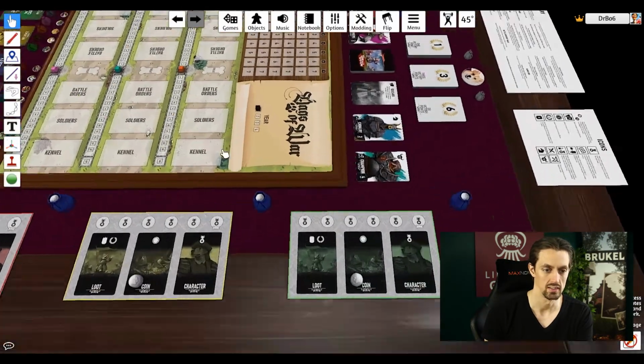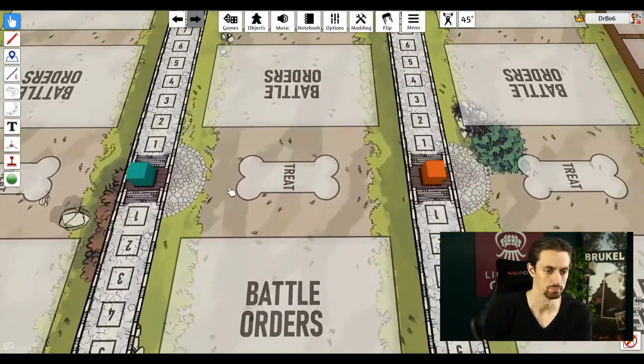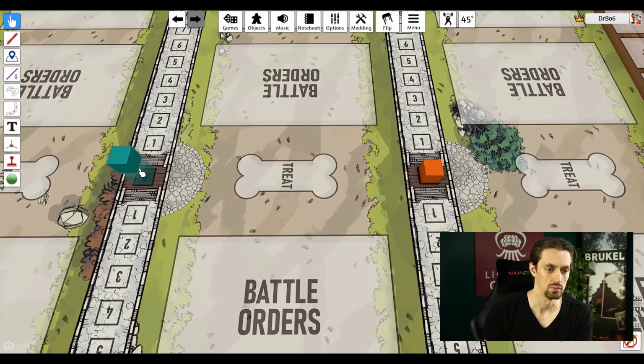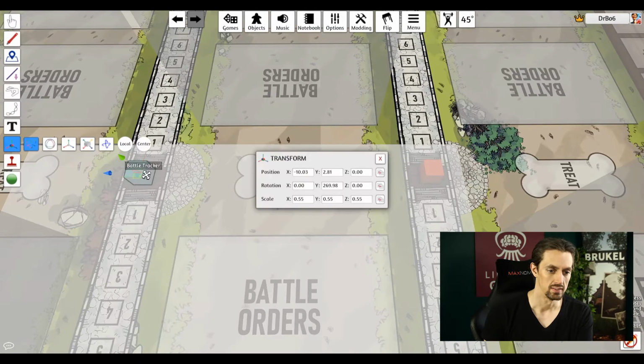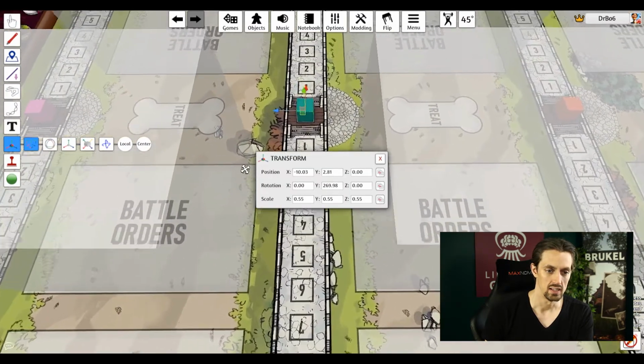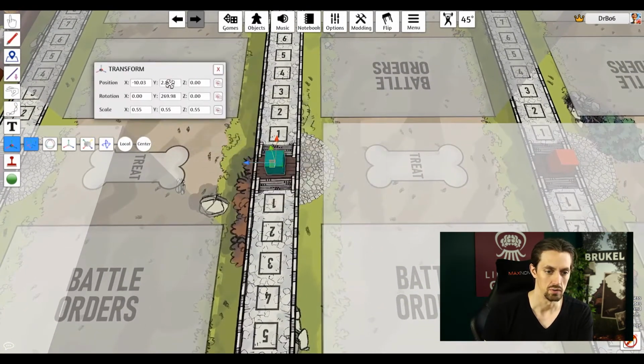So if I select, let's say, that battle tracker again. If I click on it with the grab tool, it'll just jump up. But if I select the gizmo tool, you'll see that the gizmo will appear. I'm going to move this out of the way a little bit. So we have a blue arrow, which is actually, I believe, our Z. No, this is our X. So the blue is the X. We have a red arrow, which is our Z in Tabletop Simulator. And then we have our green, which is our Y.